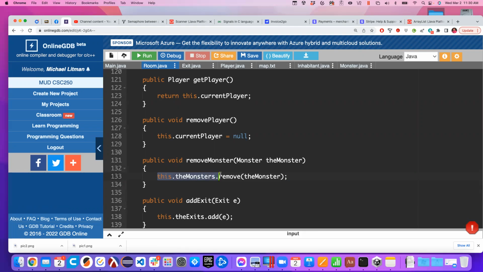So this will ask the current array list to remove this guy from it. And it'll go through, it'll find that memory address and get rid of it. Now it's not getting rid of the memory address, it's just taking it out of the array list. All right, so from a room's perspective, after we call remove monster, that monster is no longer in that room. He's currently in limbo until we put him into another room. Make sense?